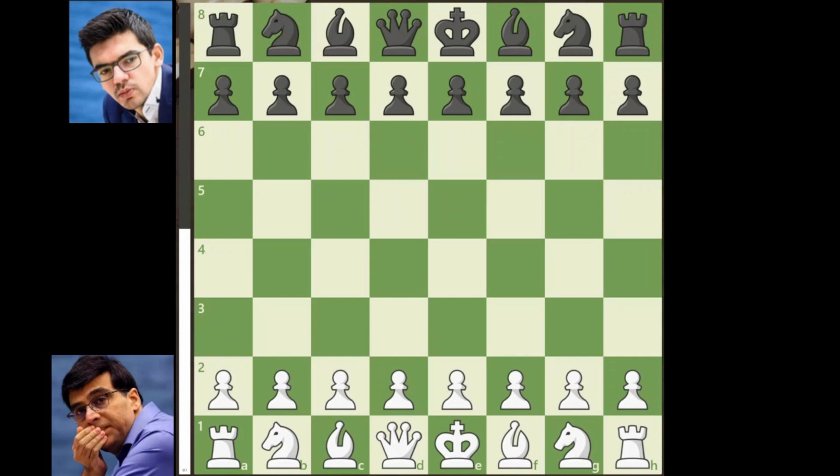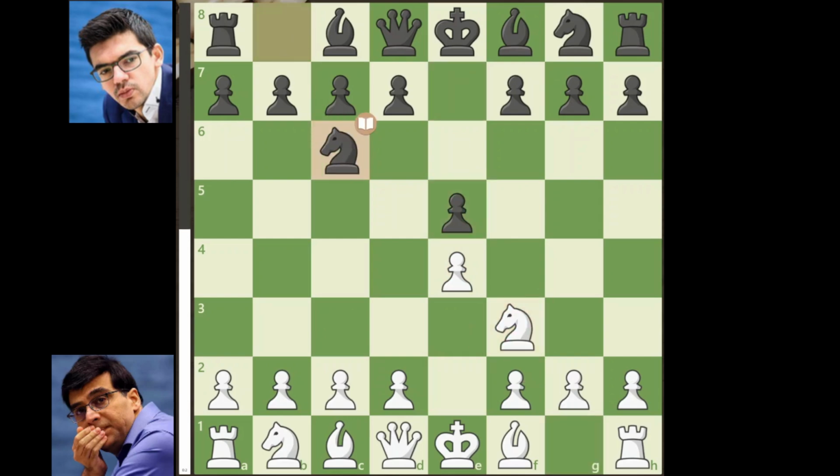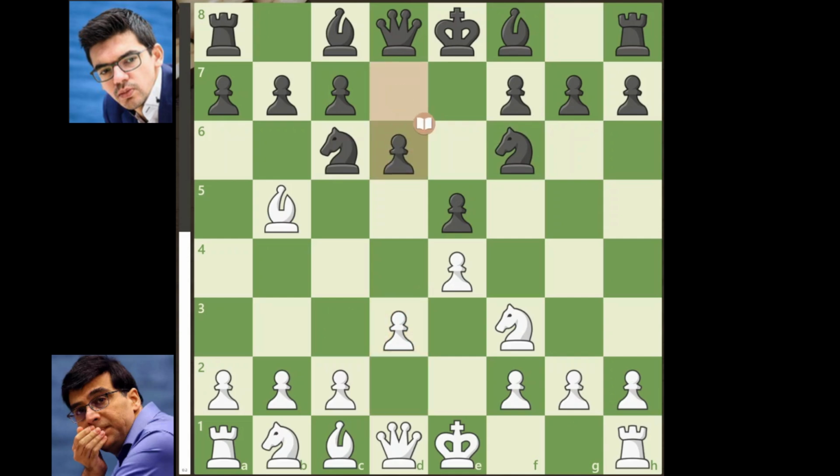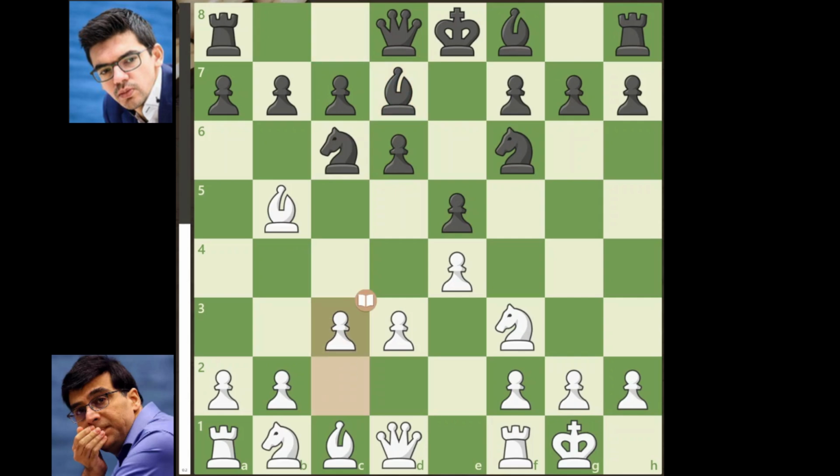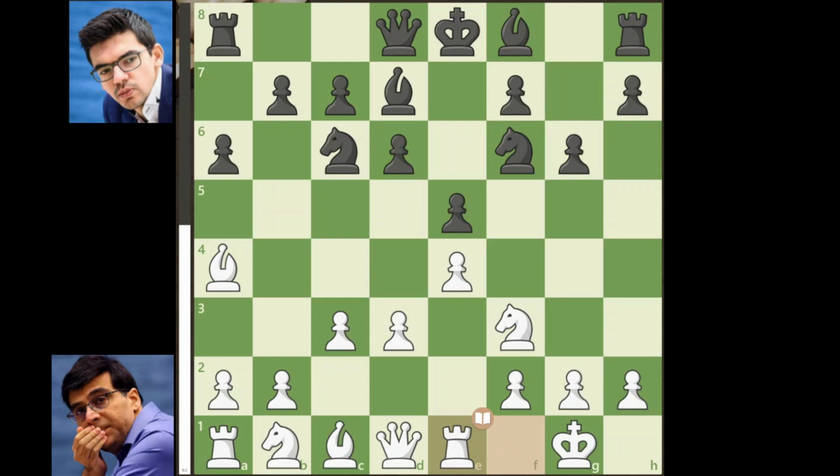Vishy Anand, starting with the white pieces, goes for 1 e4. Giri replies with e5, knight to f3, knight to c6, bishop to b5, knight to f6, d3, d6. Anand goes for castling, bishop to d7, c3, a6, bishop to a4, g6, rook to e1, bishop to g7, d4.